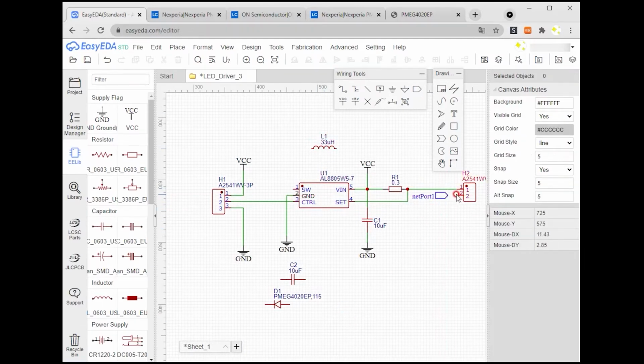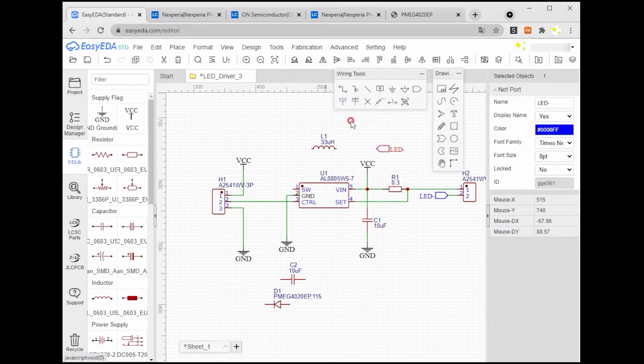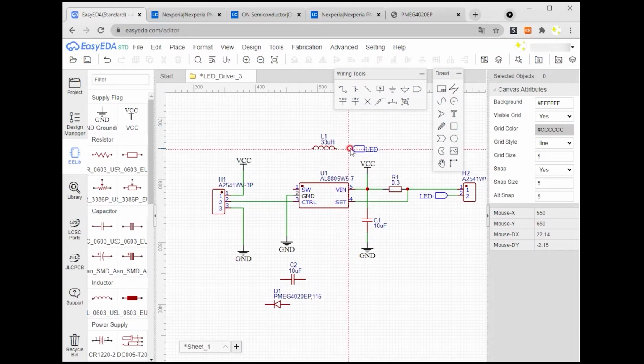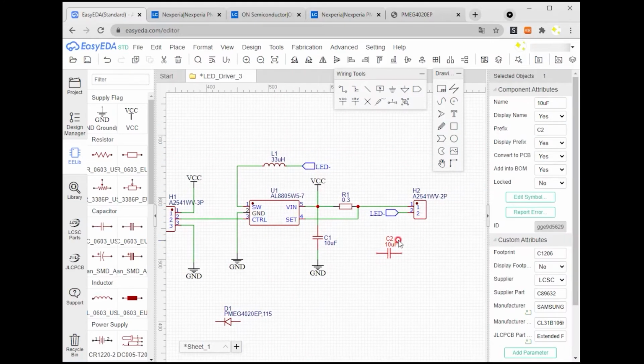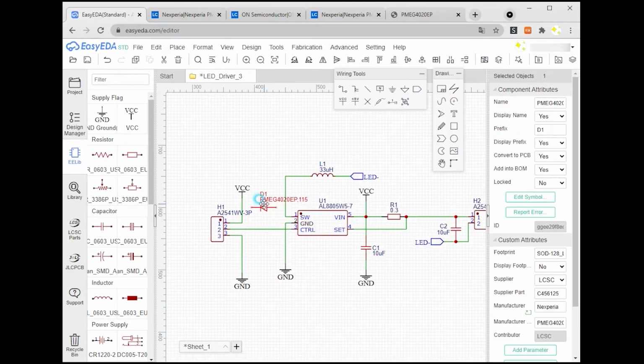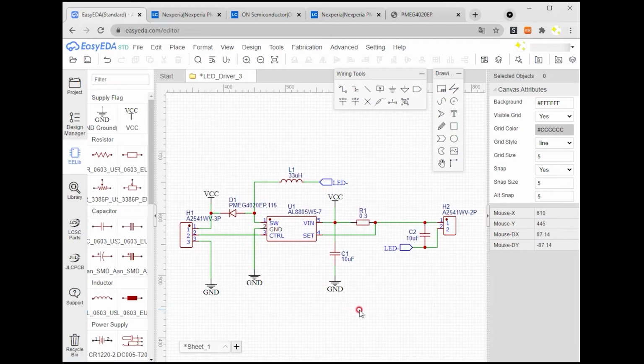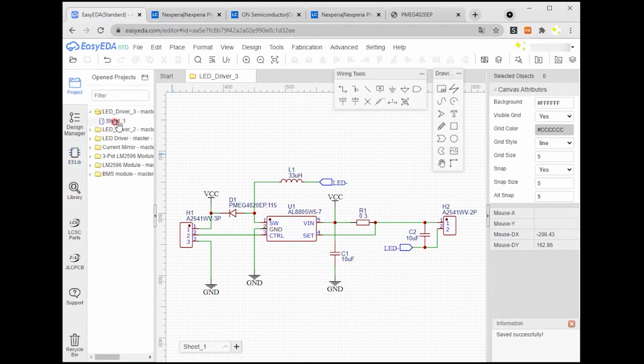There is a useful tool we can use when wiring gets a little bit messy, the net port tool shown here. Even when the wires are not physically connected, the wires are actually connected if the same labels are used. Now the circuit is complete. If you click Save in the upper left corner, you can see that a new sheet has been created in the project. Then, let's do the PCB design with the completed circuit.